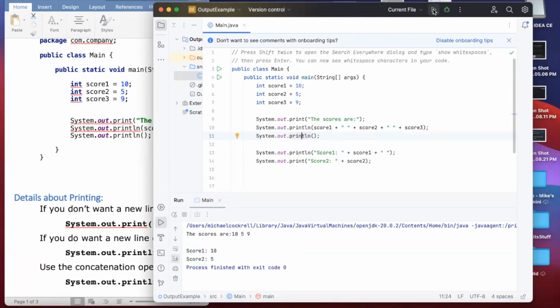When I compile and run the program, you can see it prints the label "the scores are." And then on the same line, because we did not use println, it's going to print the 3 individual scores, the 10, and then a space, and then the 5, a space, and the 9. And then finally, this last print statement, the println with the empty parentheses, that printed the blank line in my output. So it created a blank space before I moved on to the next line of output where I'm printing score one and the contents of the variable score one.